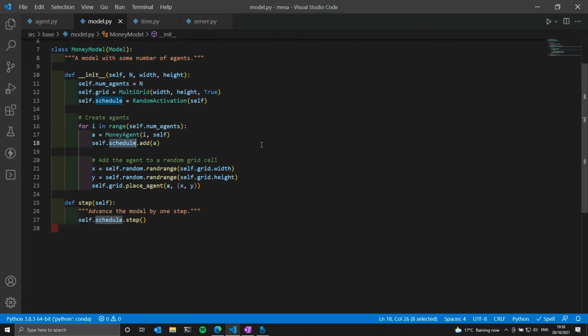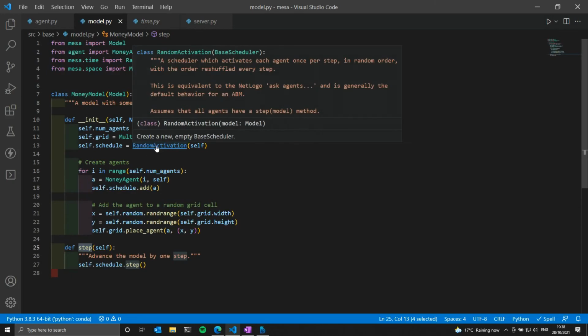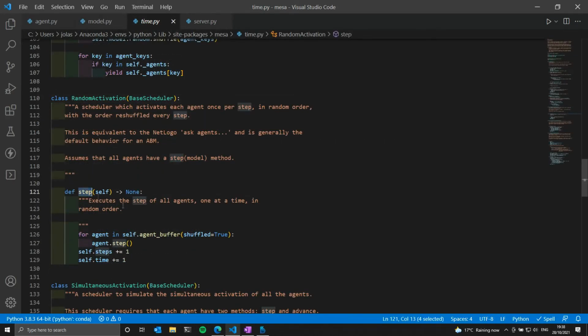Now that we have our agent in the scheduler, so we can activate it during the simulation run, we will get a random X and Y position from the grid and put the agent there using the grid's place_agent method. The step method for now only calls the scheduler's step method, where we randomly activate our agents by calling their own step method. If we control click in the RandomActivation class, we can see its step method that calls the agent step method. Later, we will change the model step method a little bit.